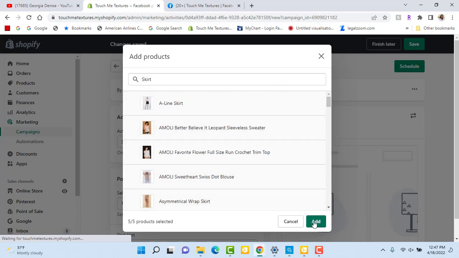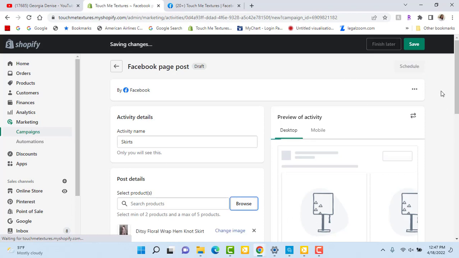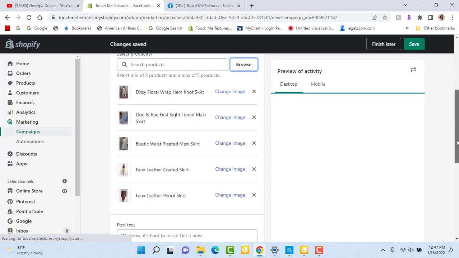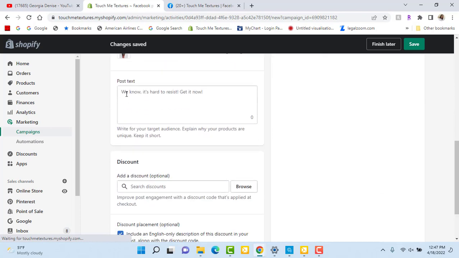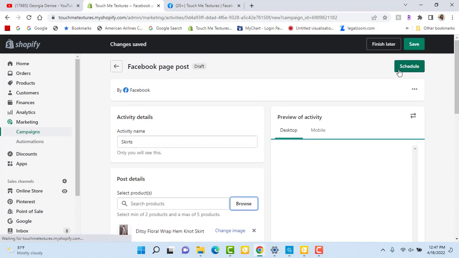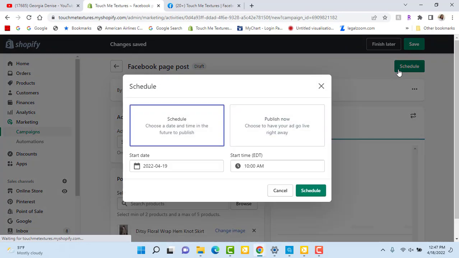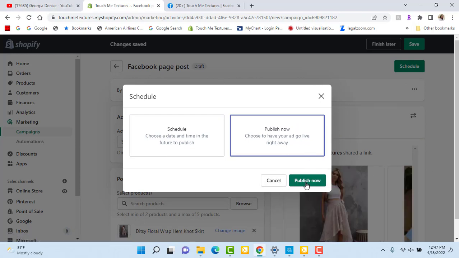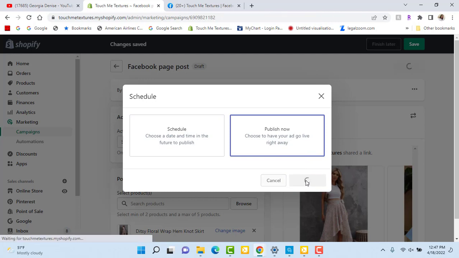And now we're going to click on the word add. And this one we're going to pick to go live right away. You don't have to write the post text. It's up to you if you want to, but it's not necessary. So we're going to go live with it. We're going to click on schedule, and we're going to want to publish it now. I mean, it's close to 1 o'clock when the next one is about to go live, but it doesn't matter. We're going to click on publish now. And then there you have it.